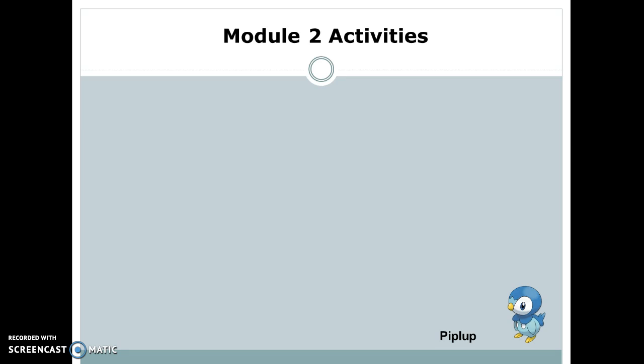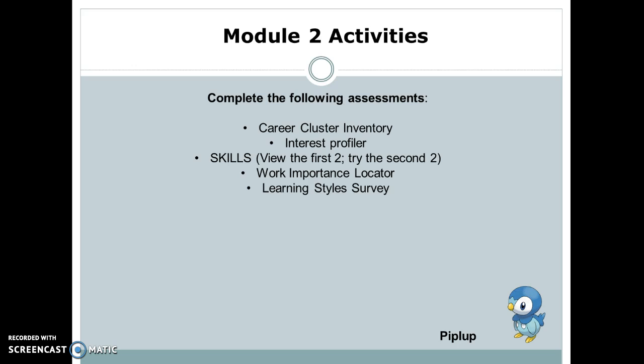The activities involved with this particular module is taking the assessments. So this is the list of the assessments you will be taking: the career cluster inventory, the interest profiler, the skills, and there's more than one skills assessment. You're going to go in, take a look, try the second two, and view the first two. Work importance locator, and there's a learning styles survey that's embedded in MassCIS as well.